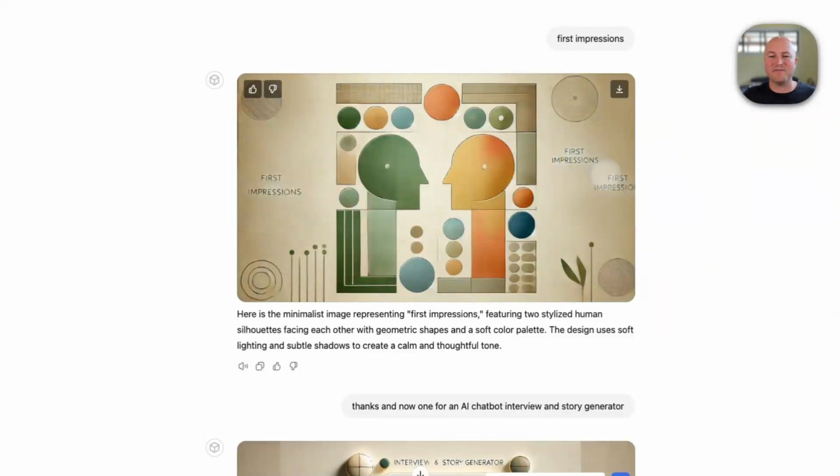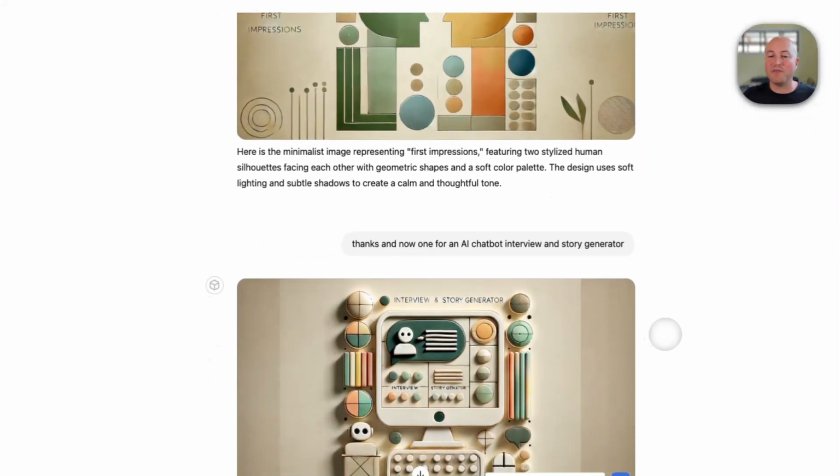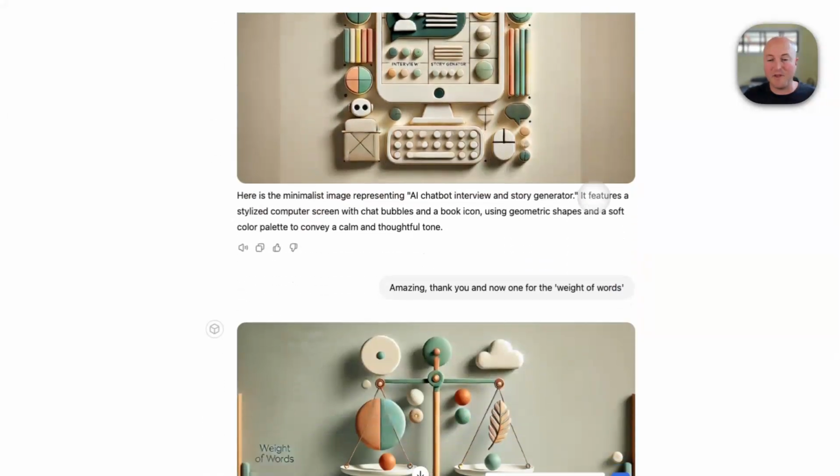It included a bit of text on it, but I thought, you know what, I don't mind it, let's keep it. And so I just said, great, thanks. Now for one with a different type of topic. And it started generating a bit more 3D, still brought out the text, which I thought was quite nice. So I said, great, amazing.